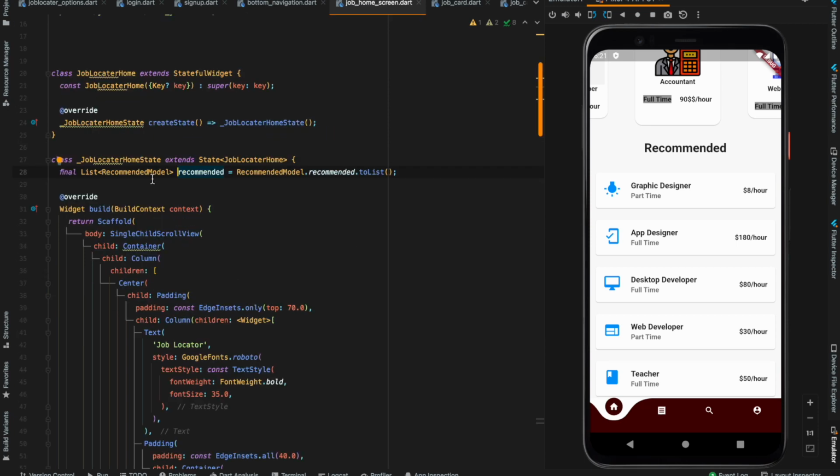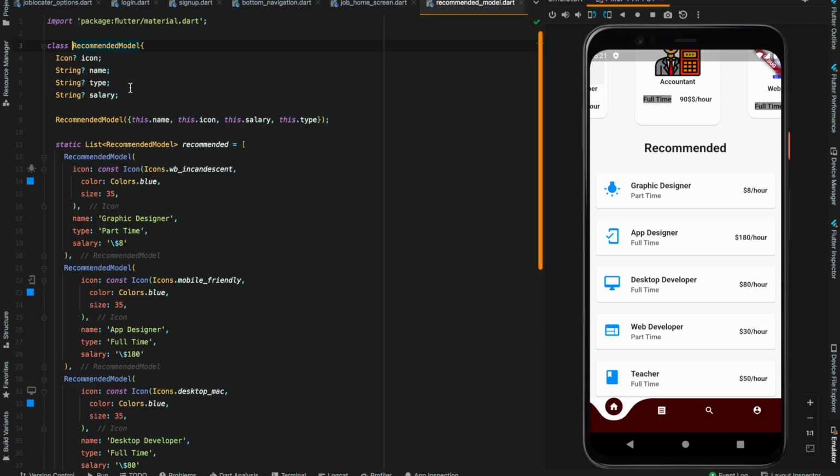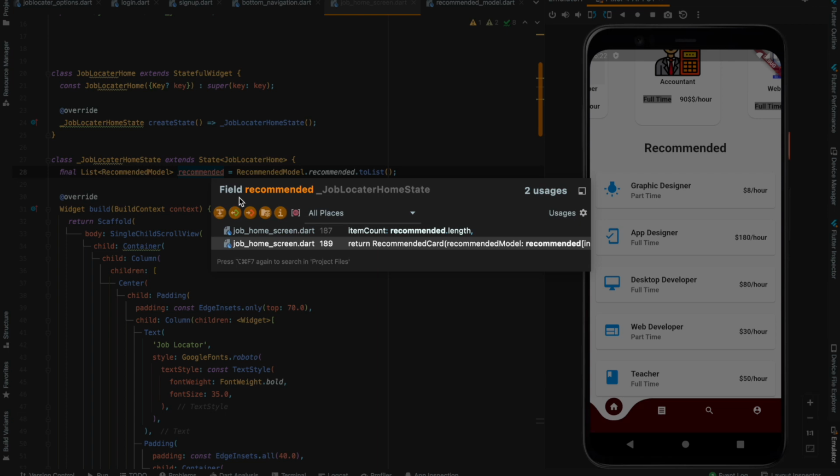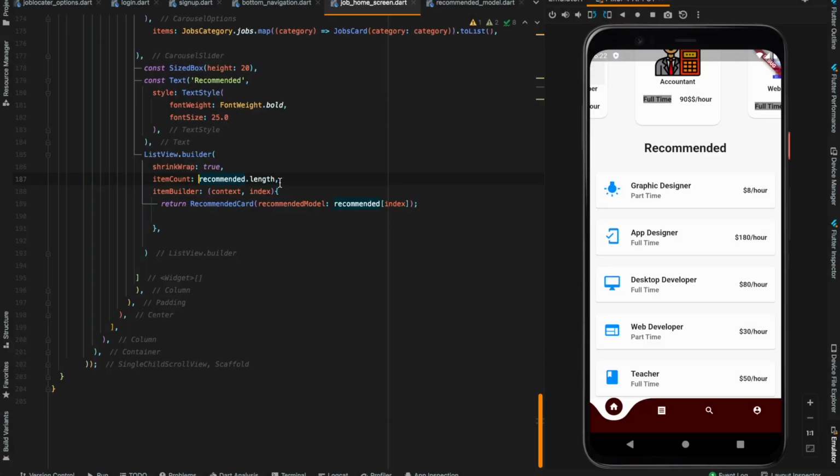And if you go to the recommended category model, here I'm using icons in order to get these icons inside this card. I'm also using three strings, which are name, type, and salaries, and giving values to them. If we go back to the home screen, here I'm converting this recommended model into a list, and I'm using this recommended list inside the ListView builder in order to provide the length to the recommended models. I am also using the recommended card in order to get this UI.